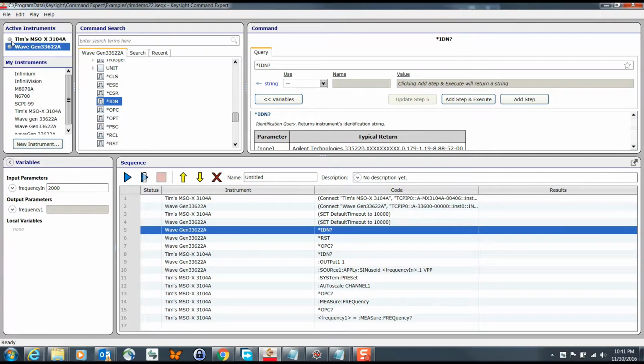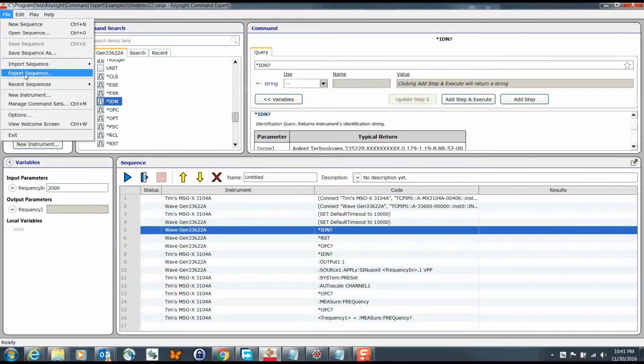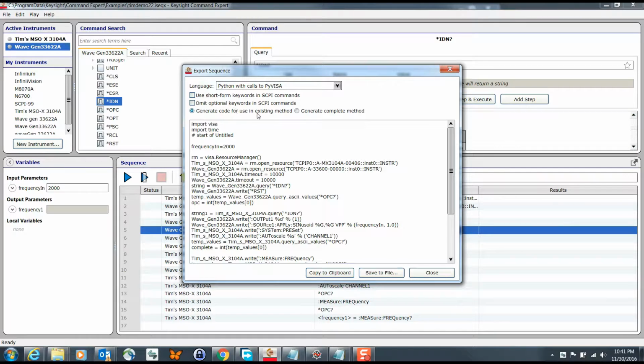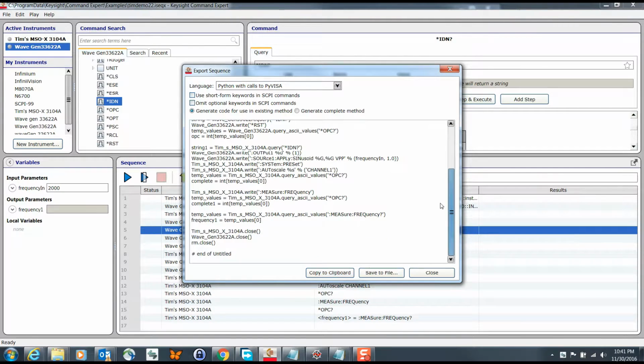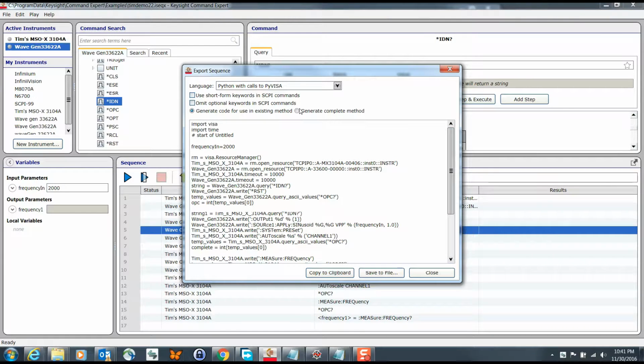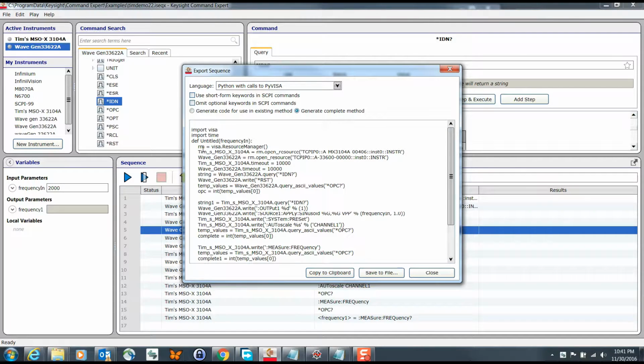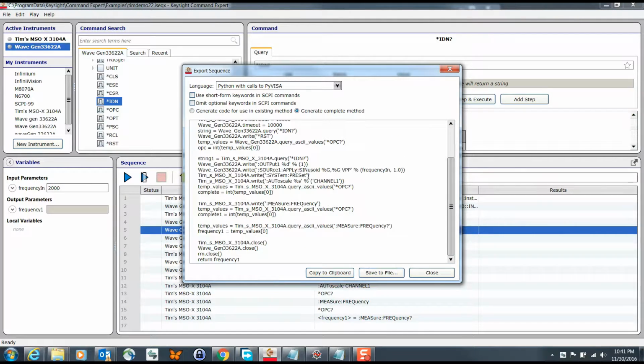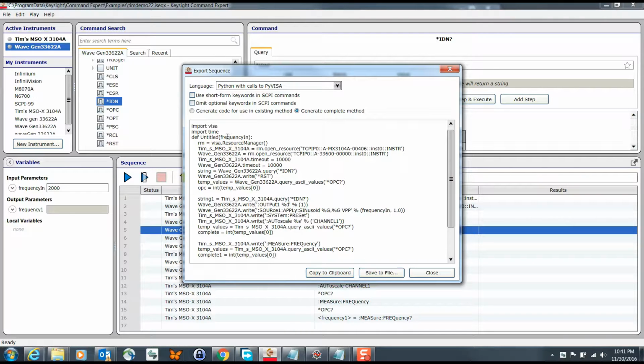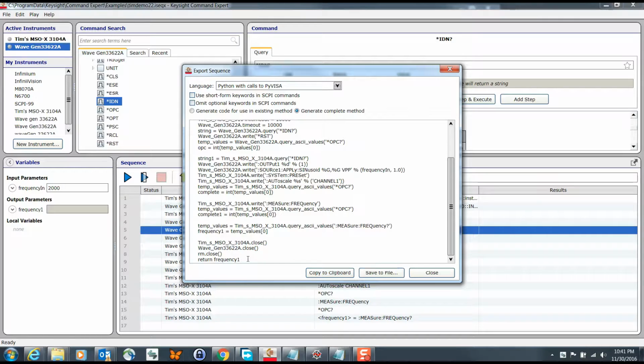But what we're going to do now, when we export it, first of all, let's save our sequence, and then when we export it, what we're going to do is something a little bit different. So before, remember, we did generate it for an existing method. That's just one flat list. Well, what we're going to do is make a definition. So this is like a function call. So we can call this every time we want to do something. And when we call it with the value of frequency in, we can pass back the returned value and then print that afterwards. And we can make a whole list of tests.